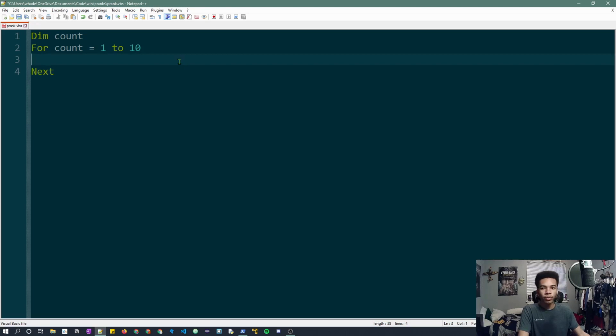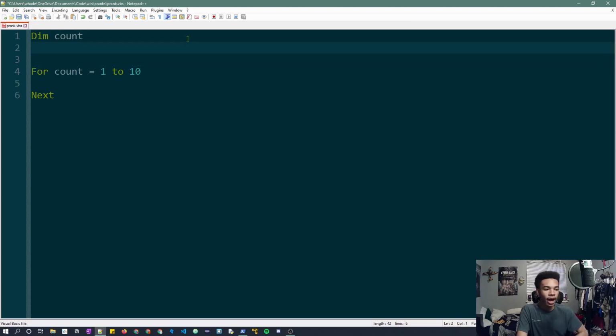Cool. So now from there, we can pretty much put whatever we want into here, and it will run it 10 times. It'll run it the first time, then it'll go to the next number, then it'll run whatever we have here the second time, all the way to the number 10. So before we even get to that, we need to set up our keystroke injection, right?